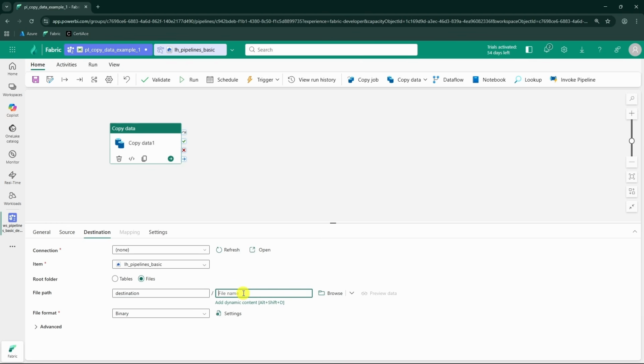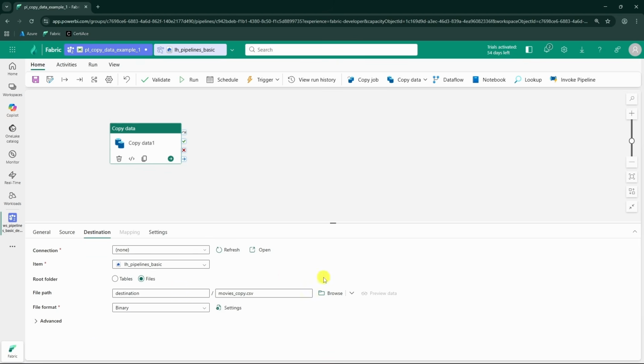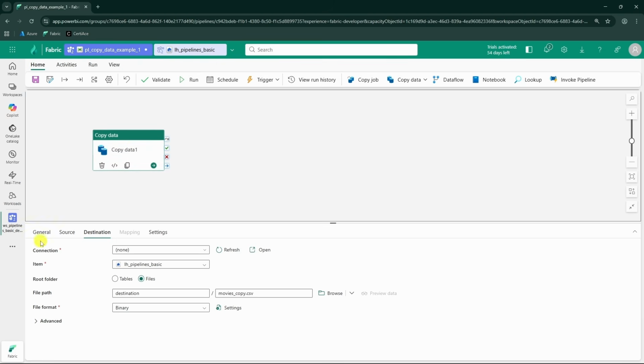Actually, we could change the file name here. When we copy that file, we are able to change the file name if we define the file name here. But if we don't define the file name here, it will keep the same file name it had originally in the source folder. For the file name, I will add movies_copy.csv. Now we have also configured our destination side of things. So basically now we would be able to run this pipeline and see what happens.